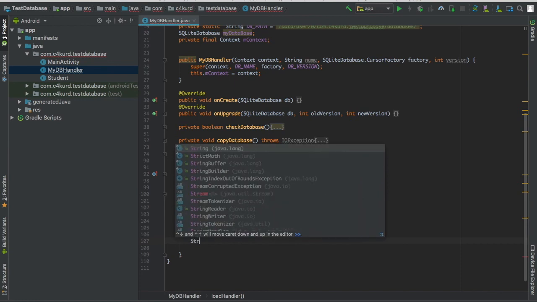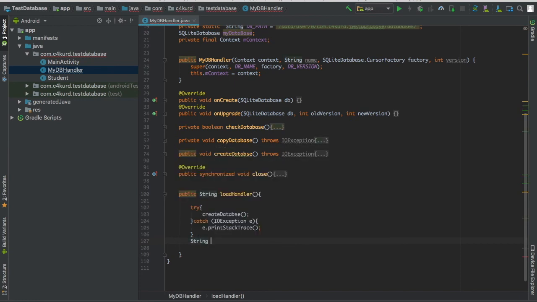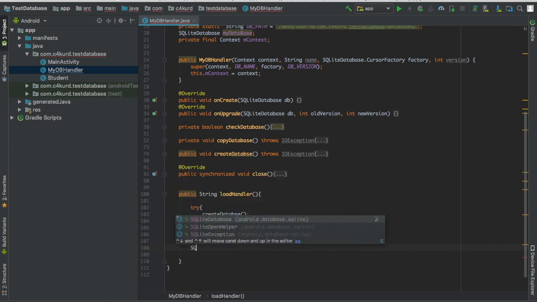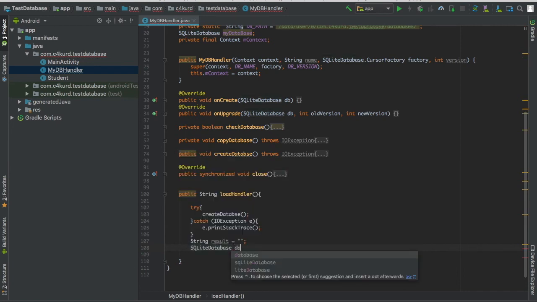After the try function, we're going to write a string of result. You can make it an array list, as I said before. For now, we're just going to use a string equal to empty quotes, because later on when we create all the results, we're going to put them inside the result string.